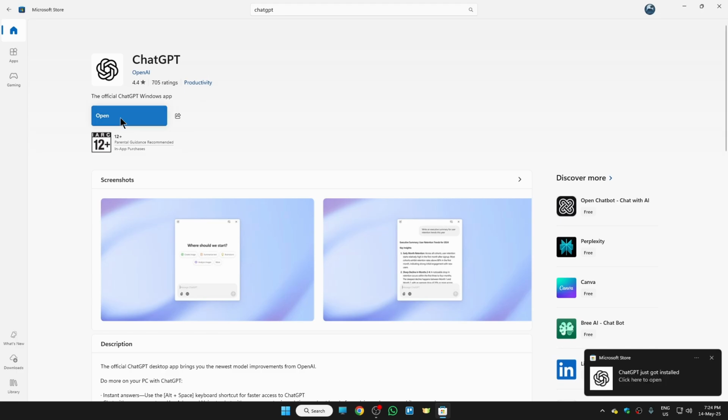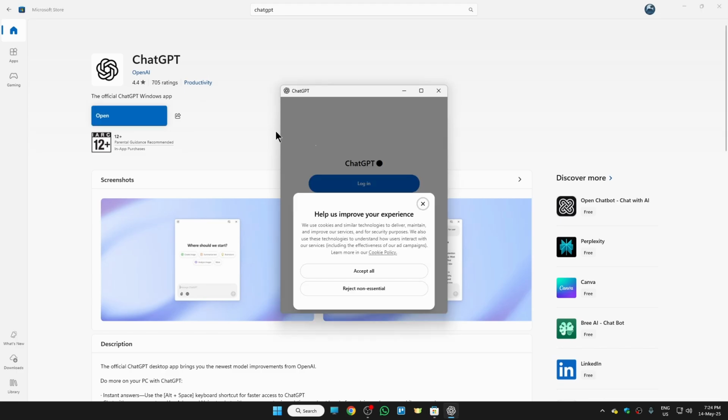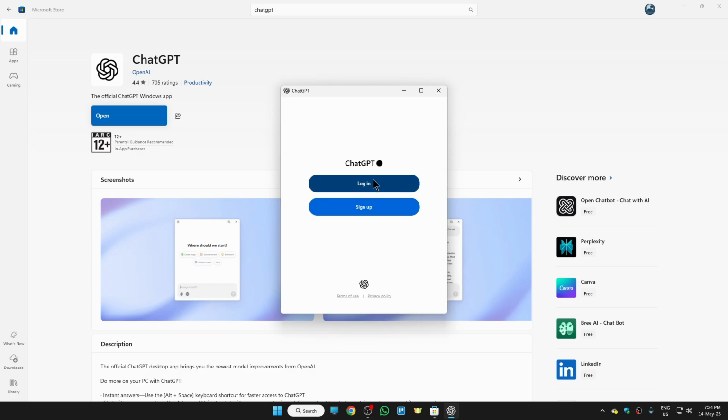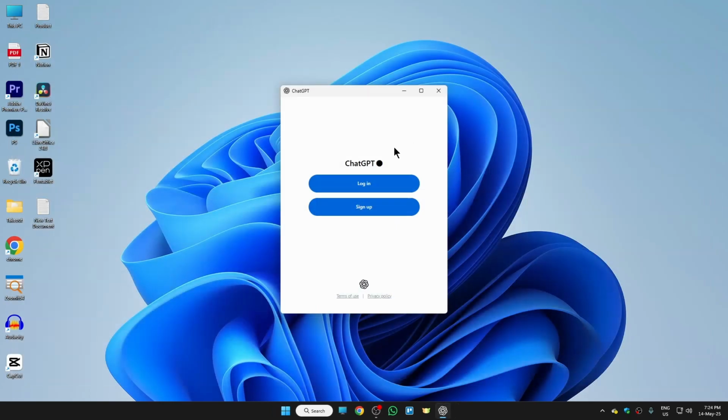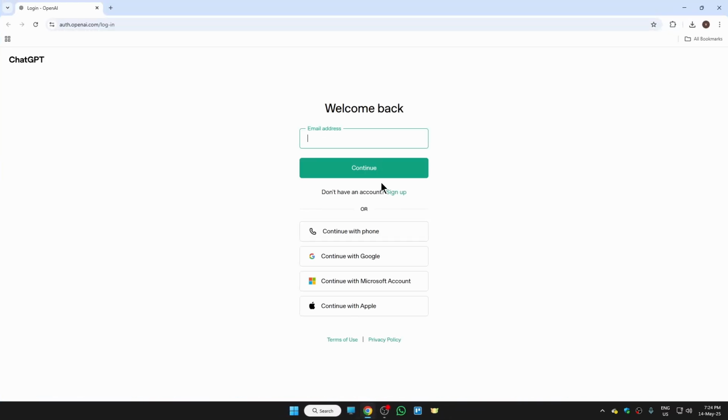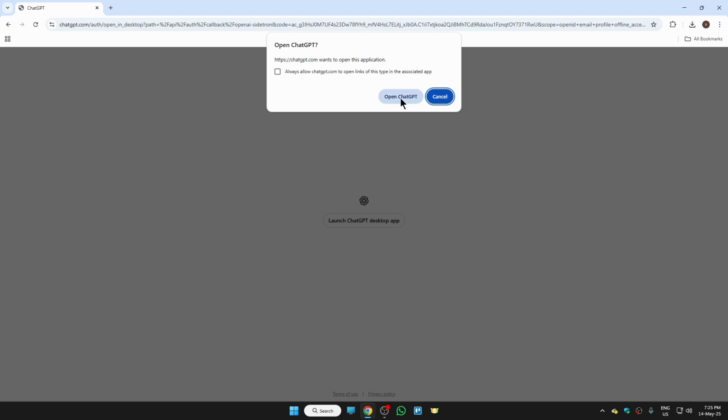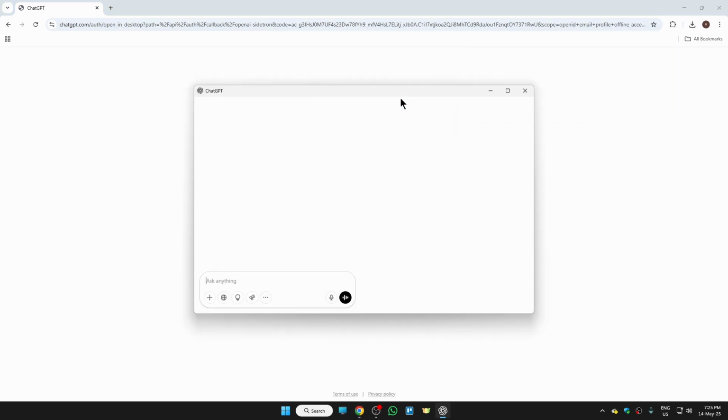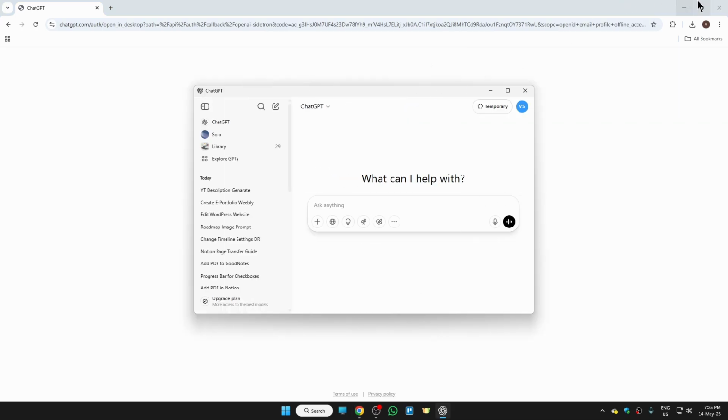Once it is installed, just click on open. Now you can just close this. Here you need to log in with your account if you already have an account with ChatGPT, or you can go with sign up. Let me just close Microsoft Store for now and we'll just click on login because I already have an account in ChatGPT. I'll go with continue with Google and just click on open ChatGPT. And yeah, we have successfully downloaded ChatGPT on our device.